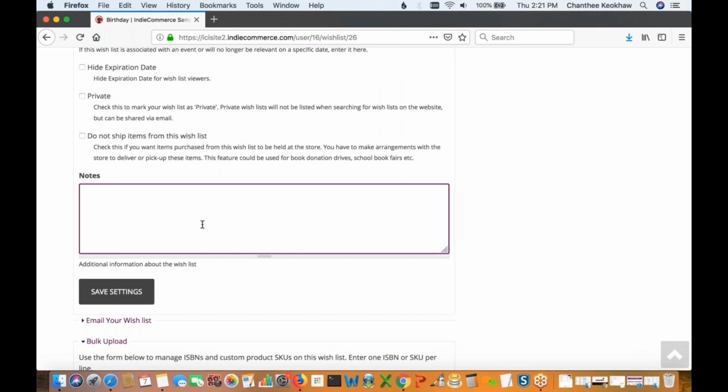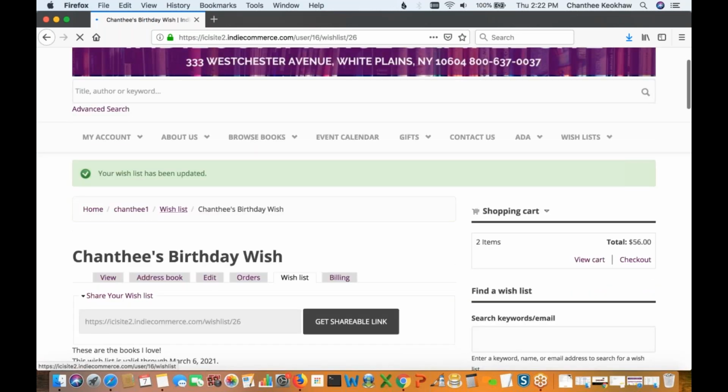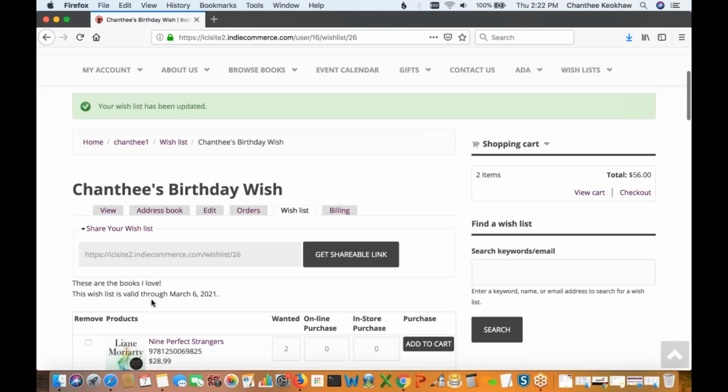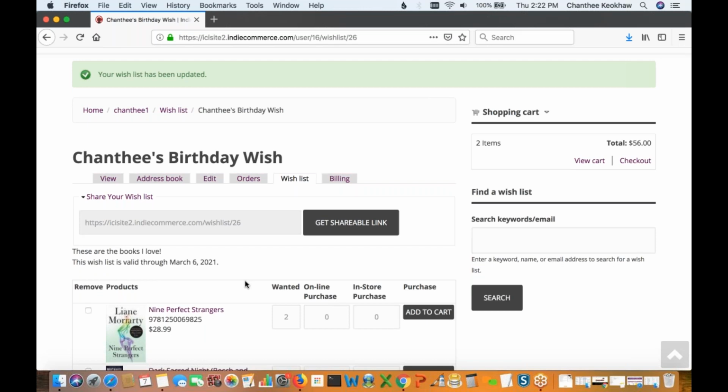Okay, in the notes section here, this is a great area where schools and libraries or even a regular customer can put a message. You can put, these are books I love. And when I add a message here, I'm going to save it. You'll see it'll appear on the top along with the expiration date. So all messages that are added in the notes section will appear at the top. So this is very useful for adding messages for your wish list or instructions on how to deliver a wish list.